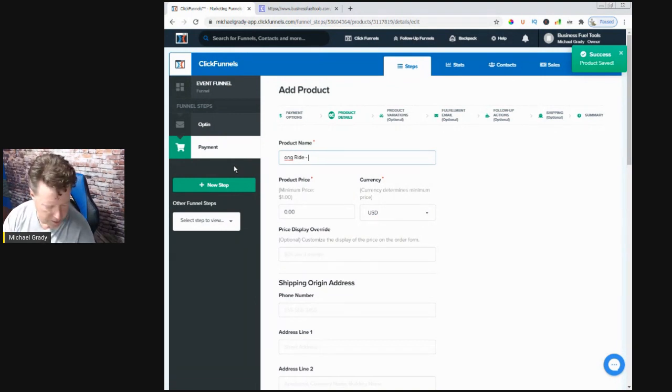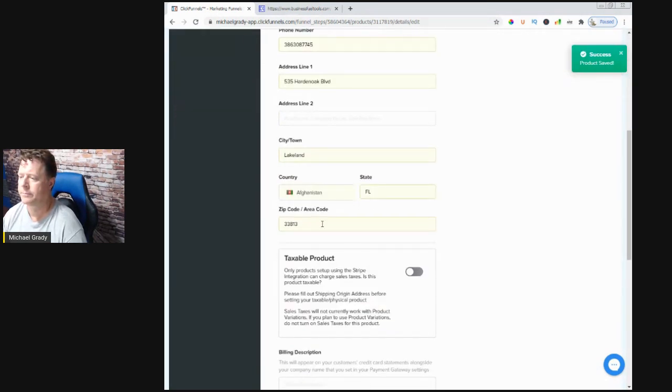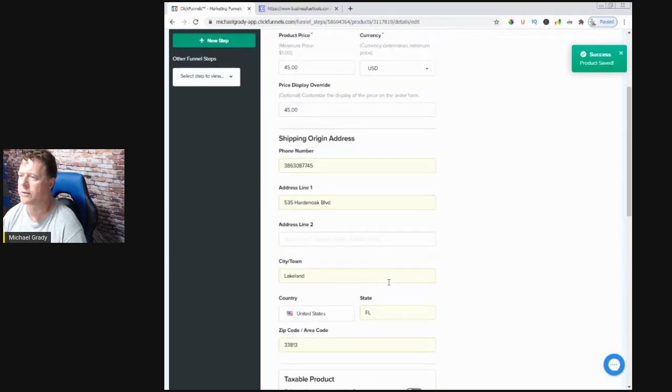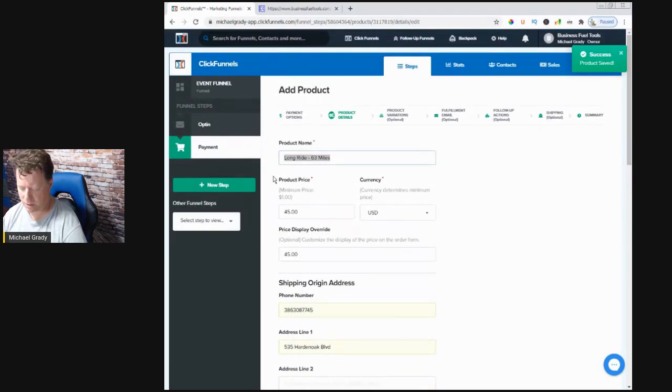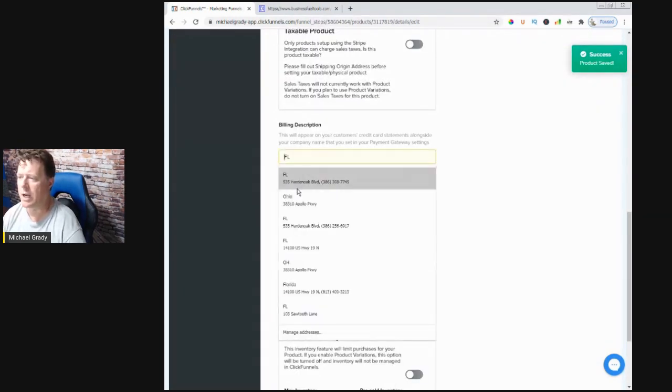And this ride is the 63 miles. And the fee for this one is $45. And the shipping information, again, not a taxable product. Again, we'll go back up here. After you do this a couple times, you get quick at it.